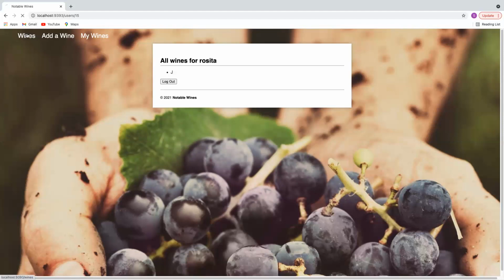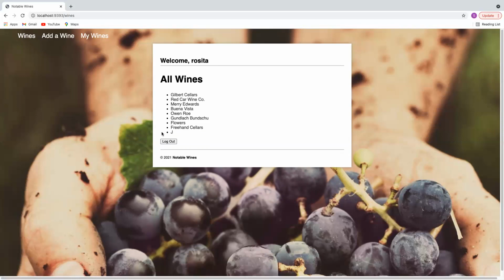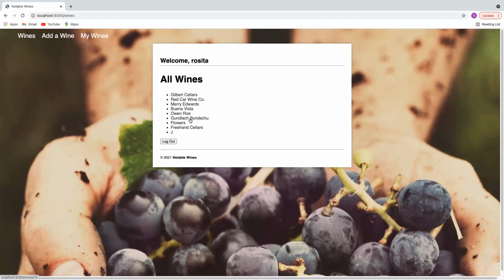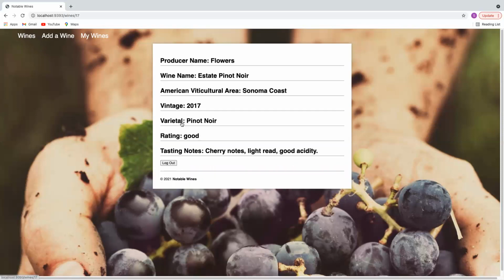When we click on her wine, we can see at the bottom there's an option for editing. We can edit any of this information, or delete it, or log out. When we look at a wine that somebody else has entered, Rosita does not have those options, so she cannot delete or edit somebody else's wine.